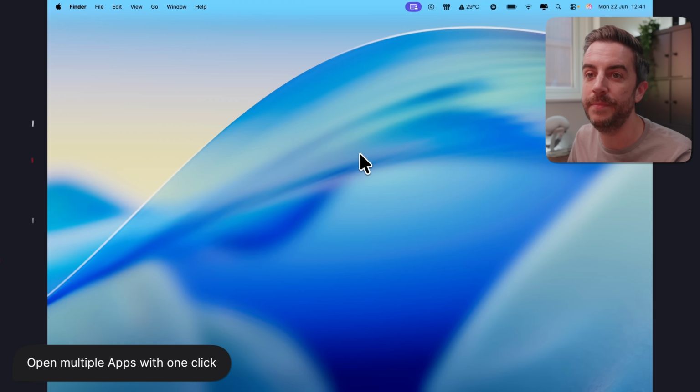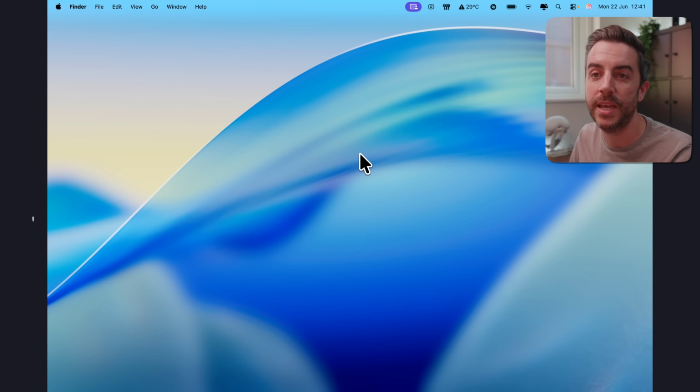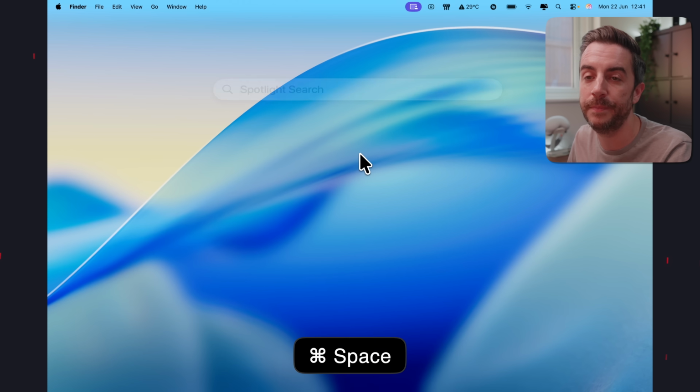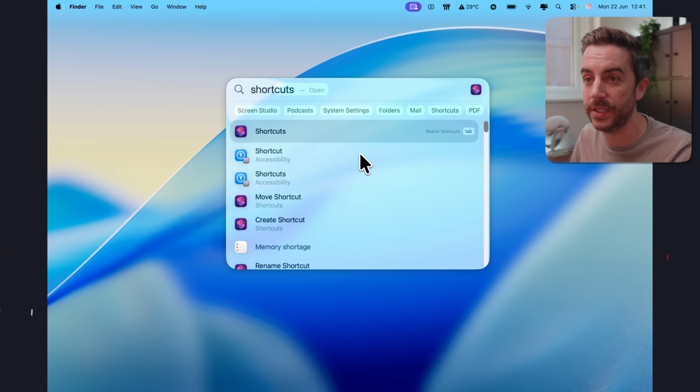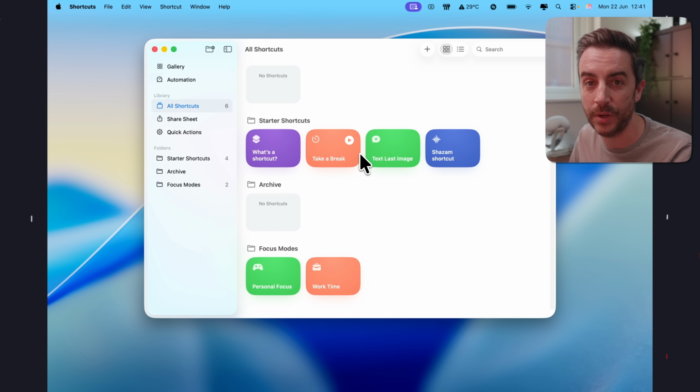If you're anything like me, you probably have a set of applications that you open every single morning to get your workday started. Safari, Mail, Messages, maybe a specific work app. Did you know that you can create a single shortcut to open all of them with one mouse click? Let me show you. Head into the Shortcuts app on your Mac. If you don't have the Shortcuts app, head to the App Store and download it. It's free and it's an Apple app.